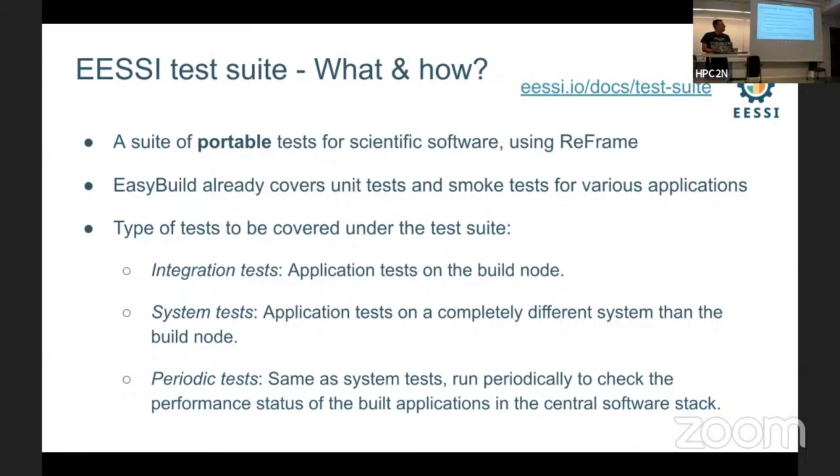Maybe how is that software exposed? It doesn't need to come in through Easy. The test suite also works through basically any software stack, although we do make assumptions that it's installed with EasyBuild, at least currently.